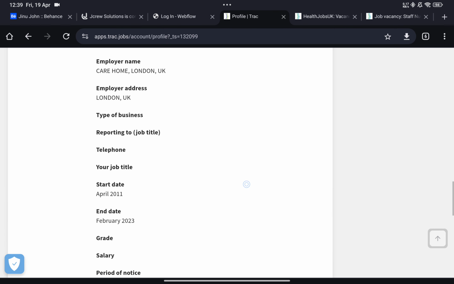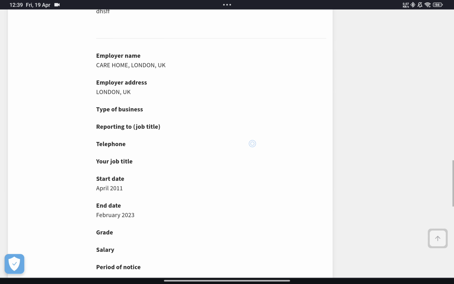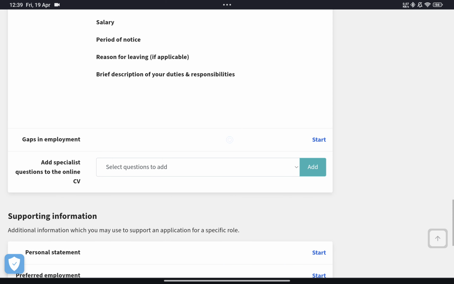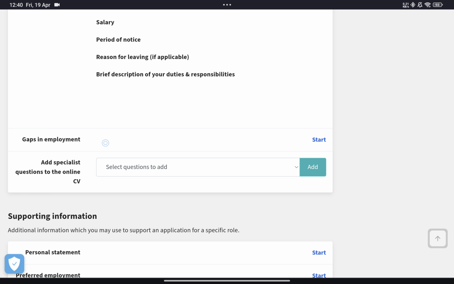Then I'm going to the next section. Here is the next section, gap in your employment. Gap in your employment is a very important thing. Of course in the UK every NHS hospital will ask you if there is any gap. If there is any gap, you should give an explanation of why that gap came in your career.